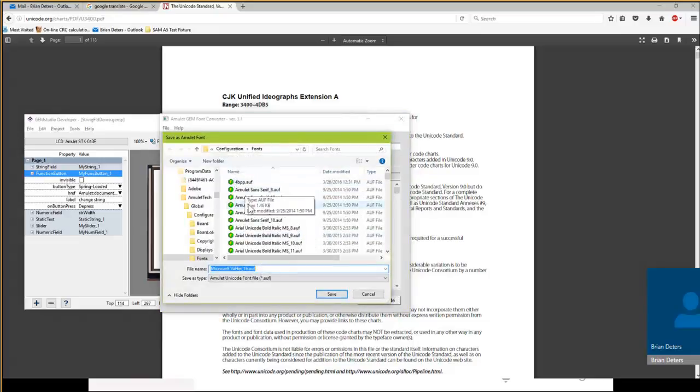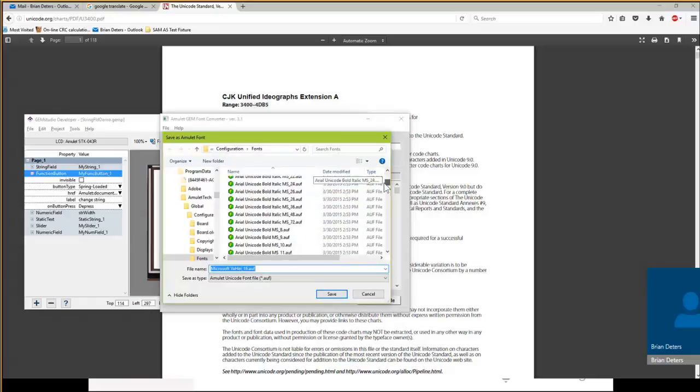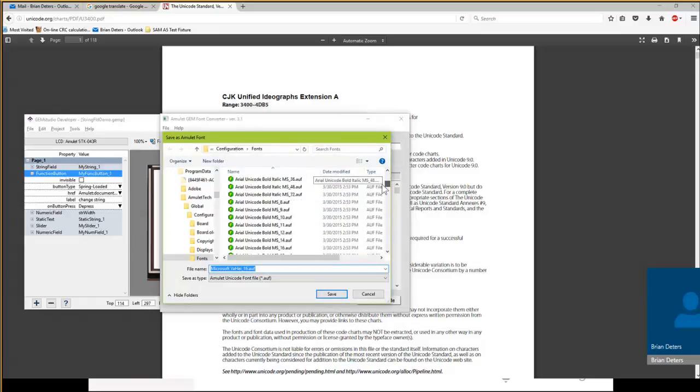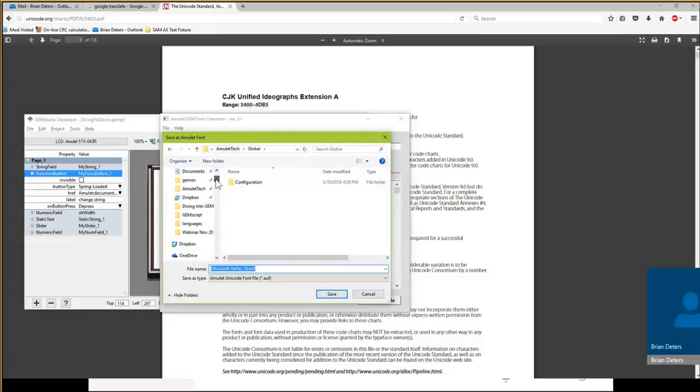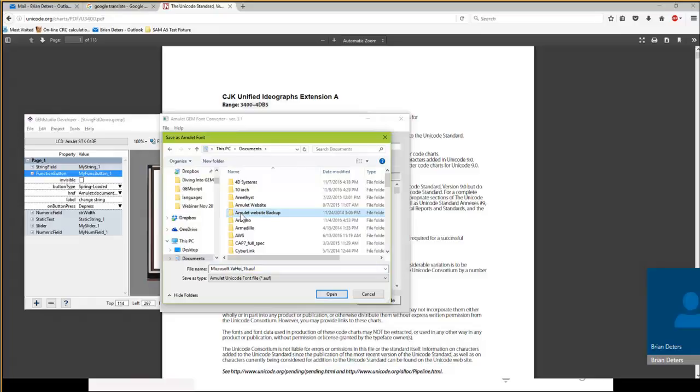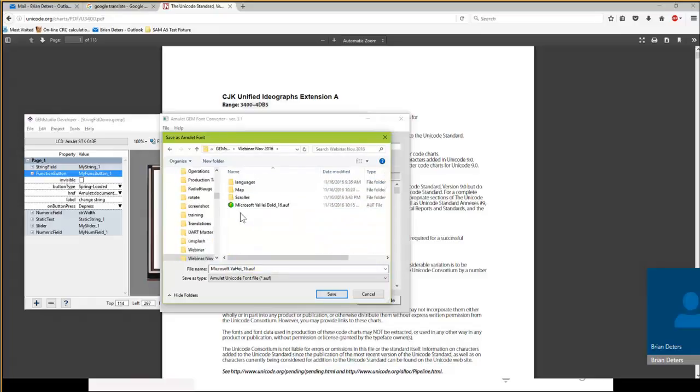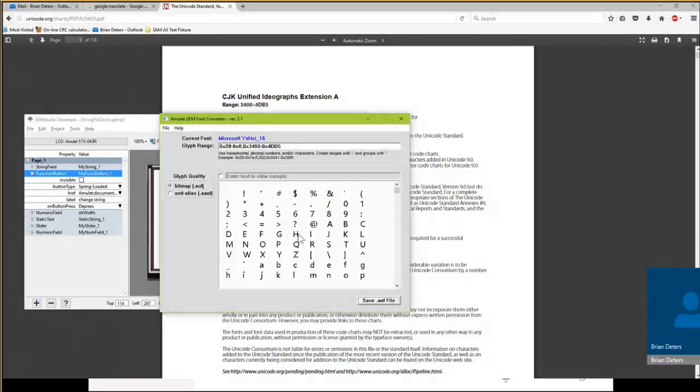All right, so this is the global font folder, which it defaults to, which is not a bad place to store your fonts. But if you wanted to share it with anyone, you might want to do it in a local folder. So let's go, where's my folder today? I'm in Documents, Video, Webinar. All right, oh, I've already got it. Let's just overwrite that one. So we've got this new font, and it contains many thousands of characters now.